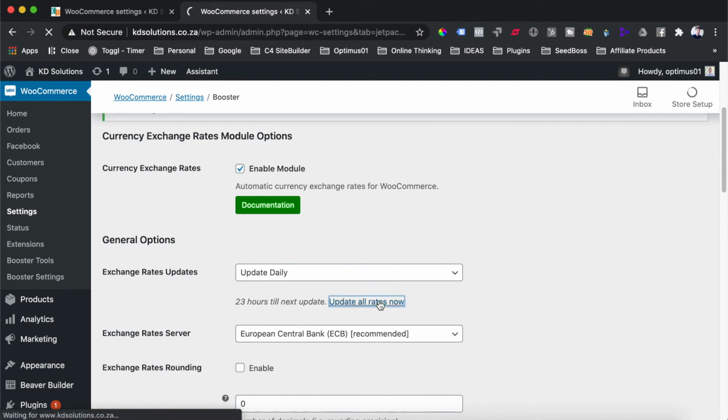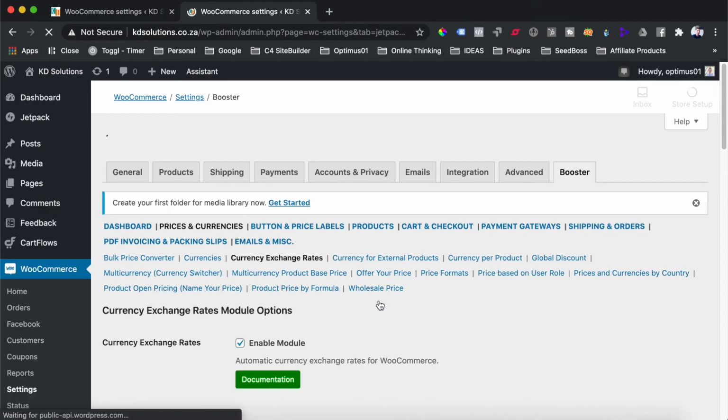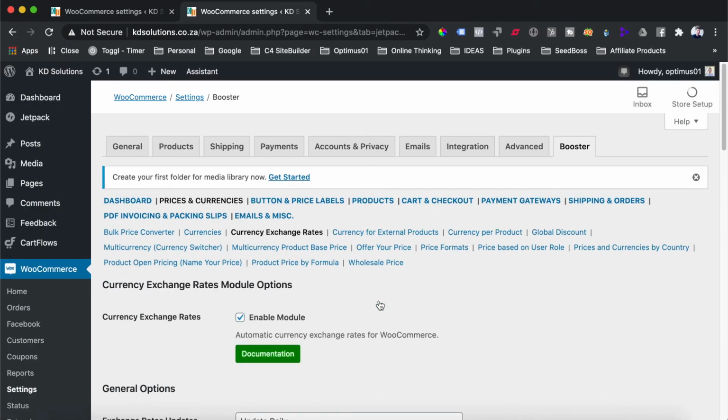What we can do is just go and select the update all rates now, so we know we have the latest rates. And once that's updated, we can then go and have a look at the front end of our store and see if all of these changes have been implemented and have taken effect properly.